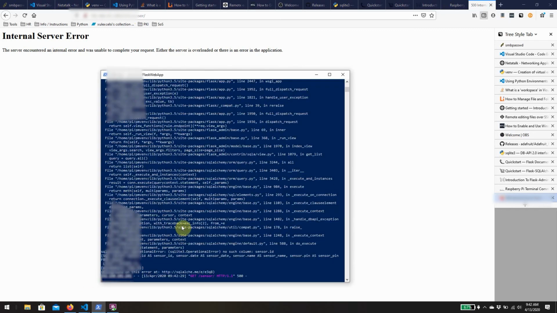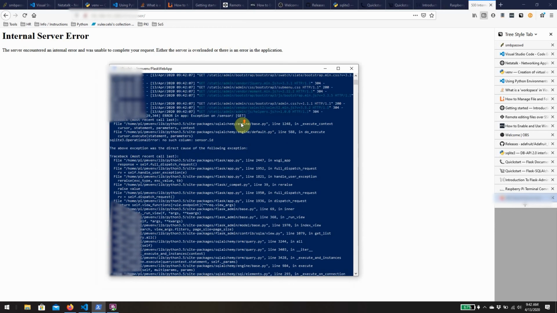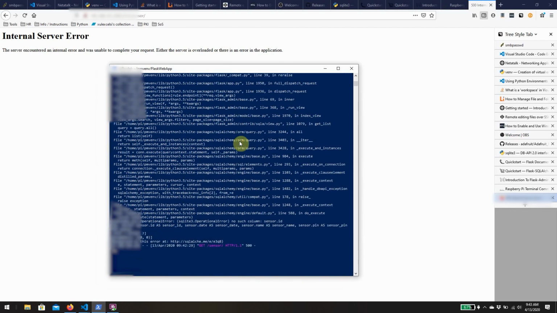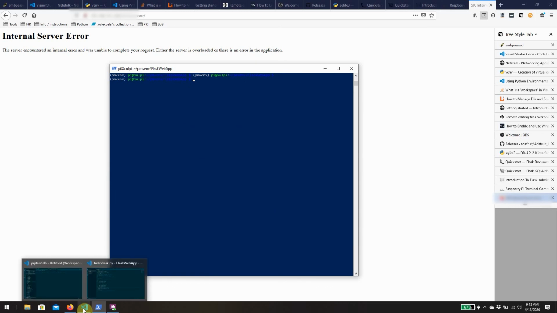A 500 error, huh? What does that mean? Okay. So it's unhappy because it tells us that a sensor.id column does not exist, which is patently false, but it's probably true because computers work with 100% logic and don't make emotional decisions and swear at things the way I do. So let's see where we went wrong, shall we?